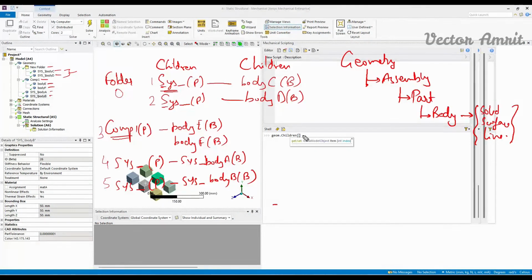Correct. So first, let's access a part, which I will access as the fourth one. So you will see it's actually returning a part. And if I go under the children of that again, it should return one body. So you will see this is a part, this is a body.